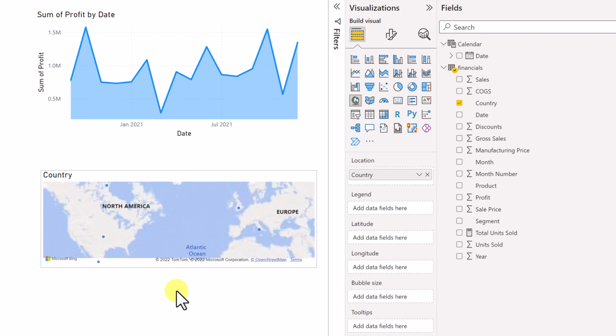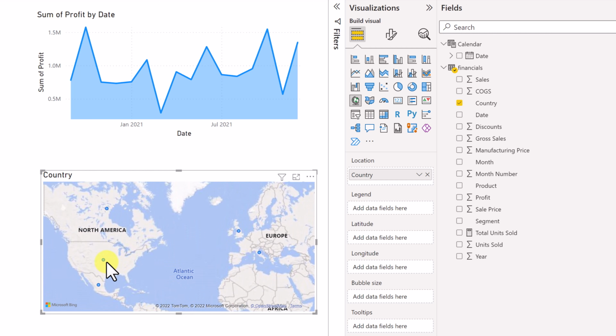I'm going to make this a little larger. And when I pull that in, right away, it identifies the countries that are in it. But I want to add profit to this too. So I'm just going to go ahead and click profit, just like that. And now you can see that the circles have changed a little bit.